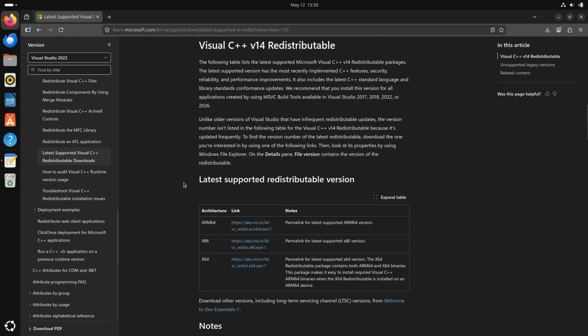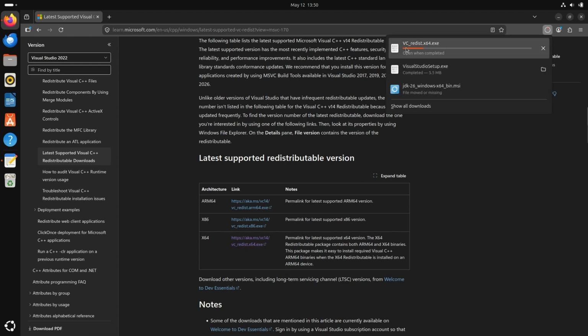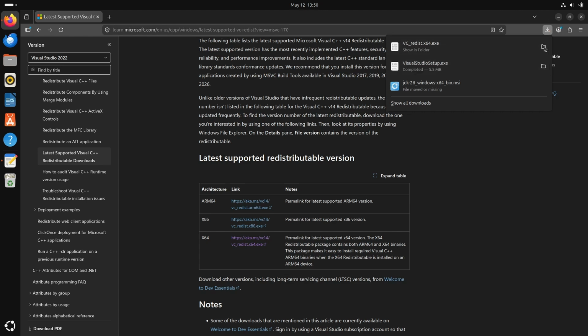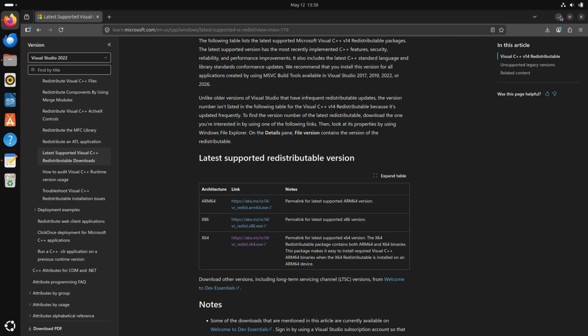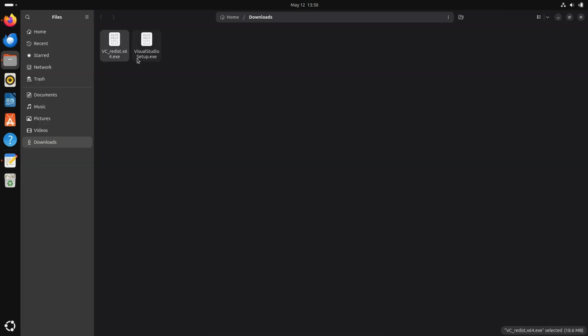Scroll down. You can get there 19, 15, 13. So here, this is the one we are downloading now, the redistributable. Let's click on this x64. So here you can see the file is now downloading, total size 17 MB. So this is done. Let's click on this folder sign, and you can see it there.